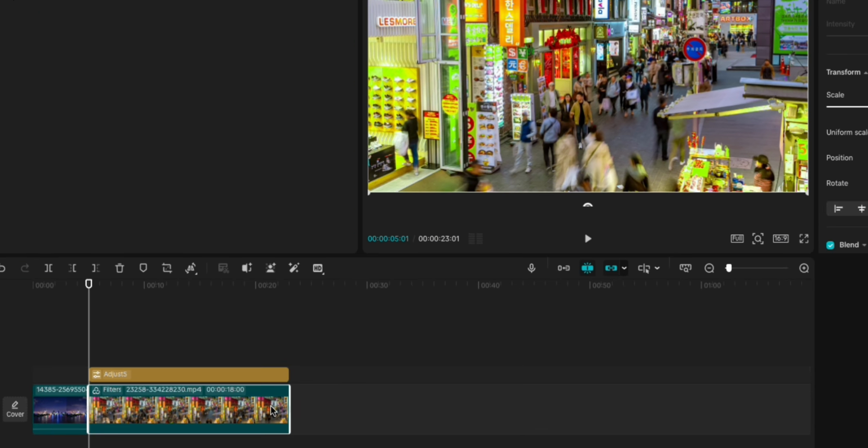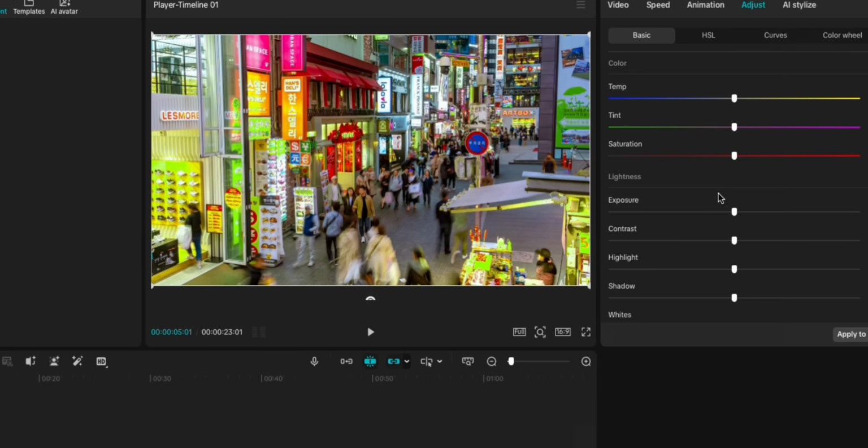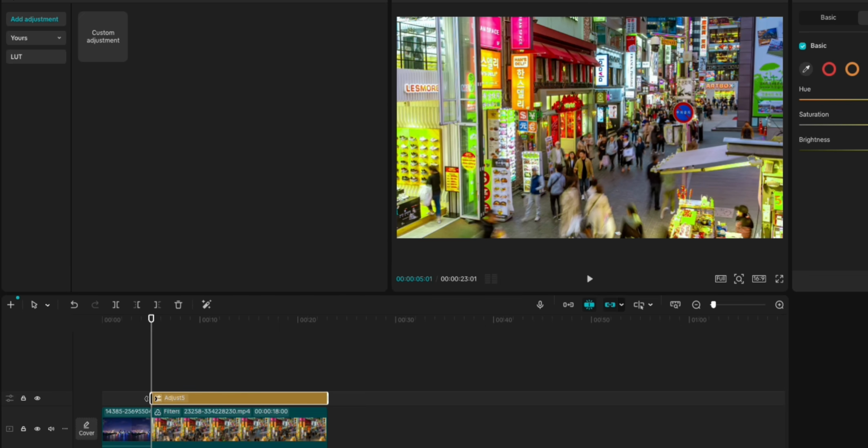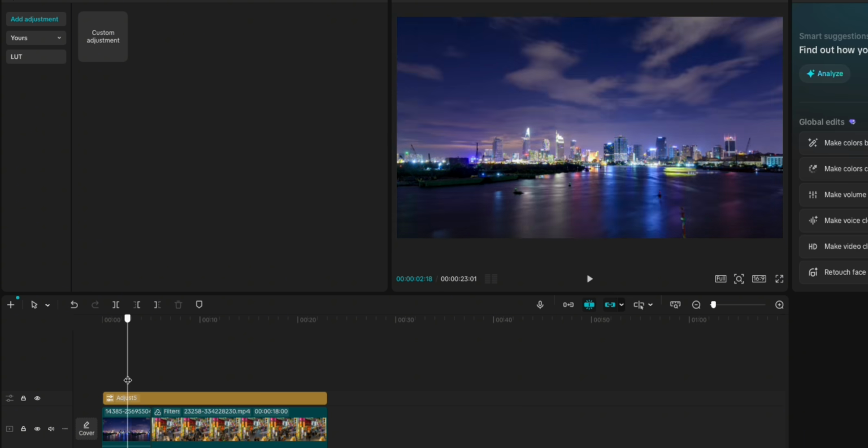There is an adjustment option available at clip level also, which can be applied from the Details panel. Adjustment from the Media panel can be applied over multiple clips at the same time by dragging the layer over multiple clips.